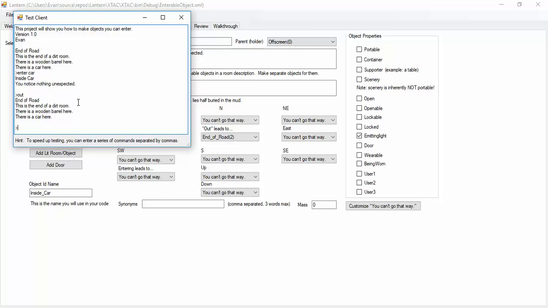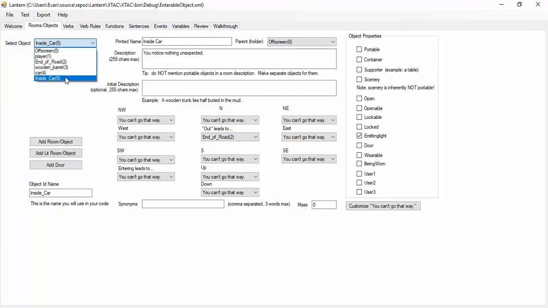The only downside to doing it this way is, let's say you were putting stuff in the car, you would be putting them in the car object, and they wouldn't end up in the inside car object. You'd have to make a sentence that said, after I put something in the car, move it to inside of the car. You'd have to put in some extra glue or logic to teleport objects from the container you're putting them in to the room that's modeling the inside of that container. That's the only downside to modeling the inside of an object as a separate room.